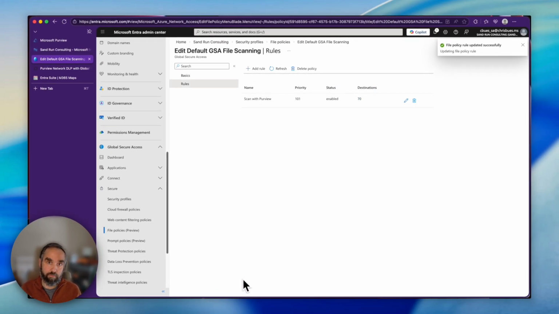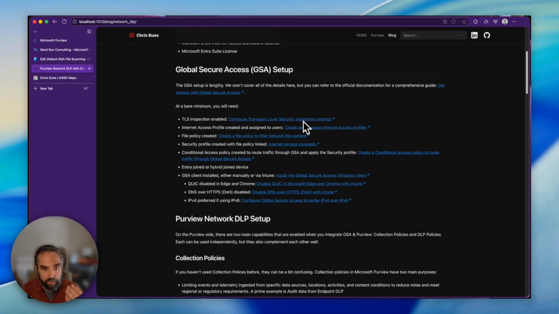This is half of the puzzle. You need to set up all the GSA stuff first, and then you go over to Purview and set up collection policies and network DLP policies. But at a bare minimum, we need a file policy inside of a security profile linked to a particular set of users. And then you also have to send people through GSA. Well, how do you do that?